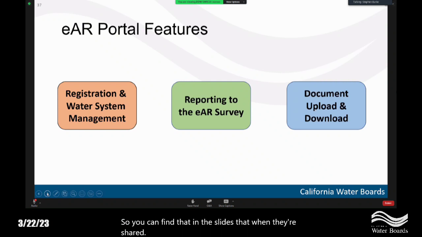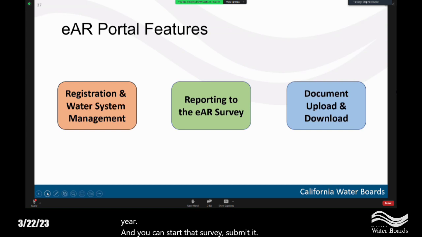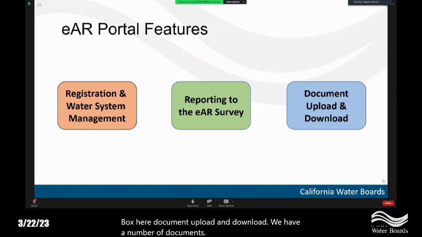Reporting to the eAR survey in the middle here is the second feature of the eAR. Every year a new survey is released for the previous calendar year, and you can start that survey, submit it, and then go through the completion process. You can also access historical eARs. And then in the third box here, document upload and download, we have a number of documents, and we'll go through what's on there and what's available. You can download, or you can upload new ones if it's relevant. And that may be why you're in the eAR portal. Next.